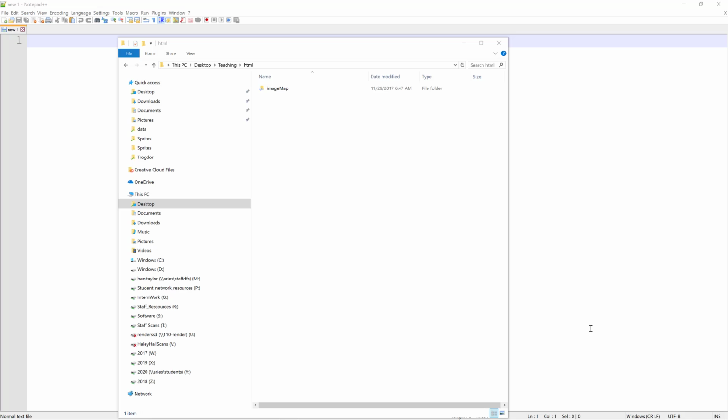Welcome back to HTML2. We're going to get a little bit more complicated with HTML, and it's going to be super fun. I hope you're excited. What I've gone ahead and done is I've set up a folder for this project. It's called Image Map. Go ahead and create a folder called Image Map. Create a folder within it called Images, and I want you to go out and find an image of something.